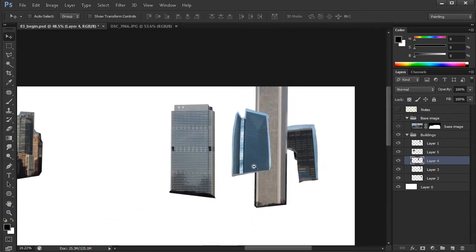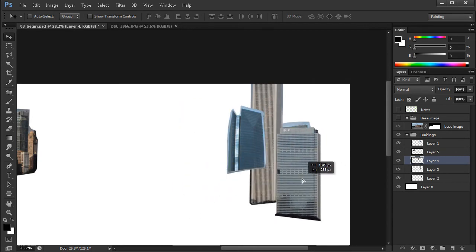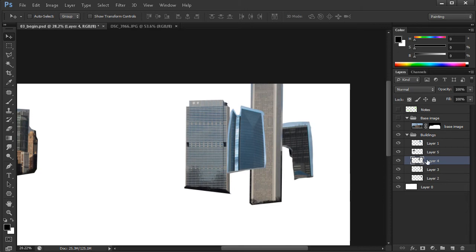And I'm going to go ahead and begin positioning these buildings. Now we can position them using our Move tool, just simply by dragging them around our canvas. And we can also position their stacking order in our Layers panel, just simply by clicking and dragging them up and down here. Let's see if I can find... Yep, there's our original building there.